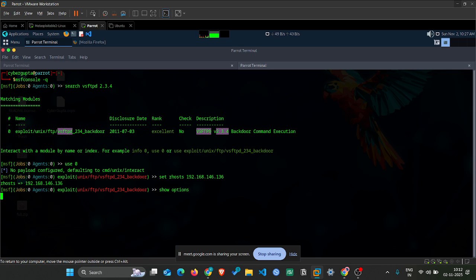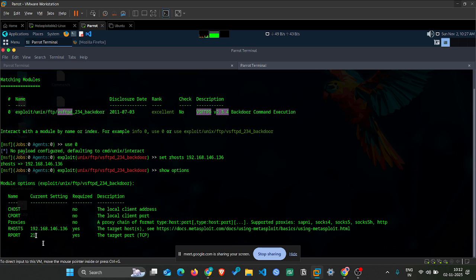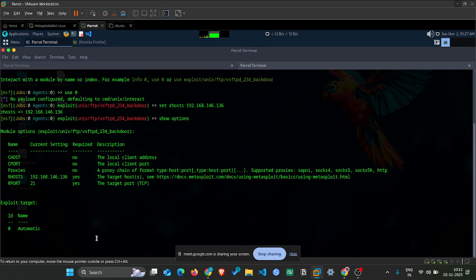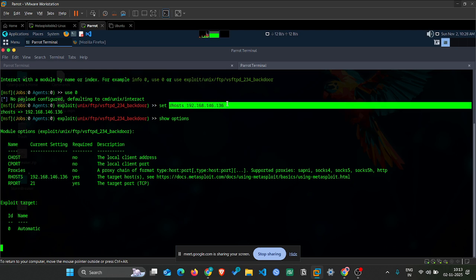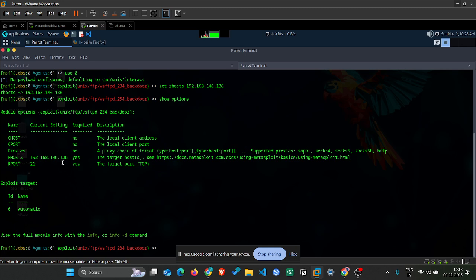We'll check show options and see what options are required. In this one, CPORT, CHOST and proxies are not required. The RHOST and RPORT are required. So we just set the RHOST as our target machine host, and the RPORT is already fixed. Then we will just run the command exploit to exploit the session.